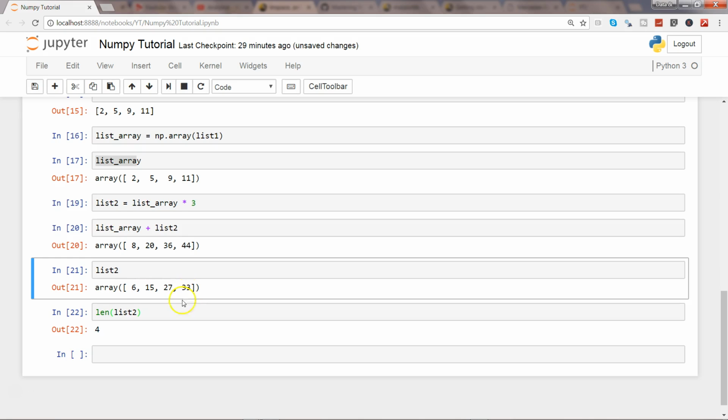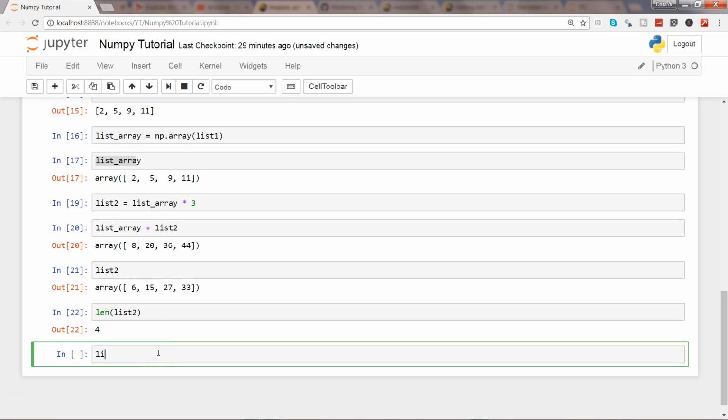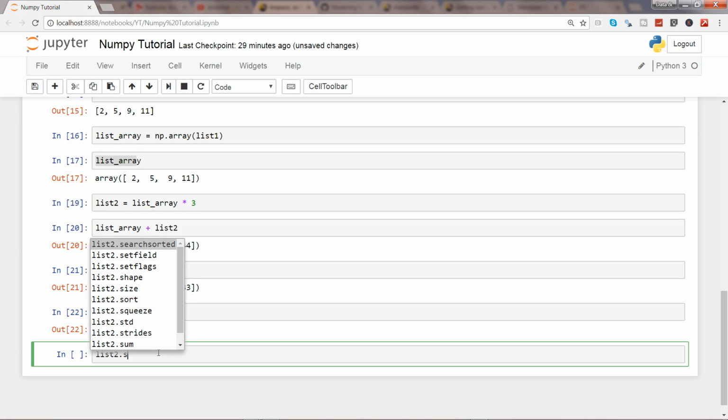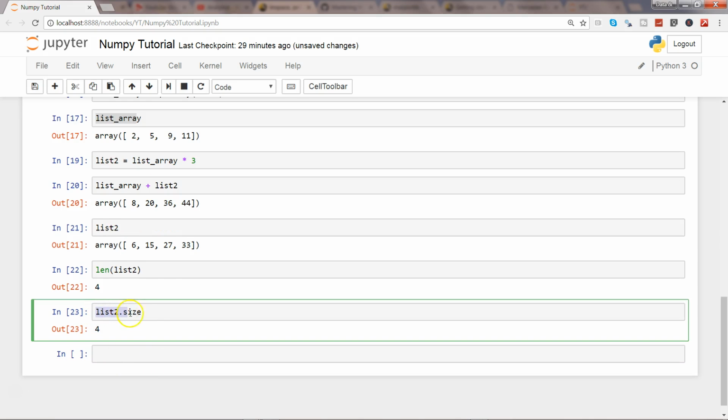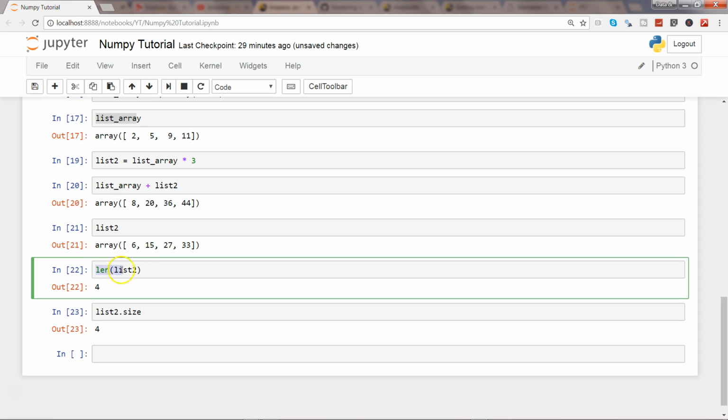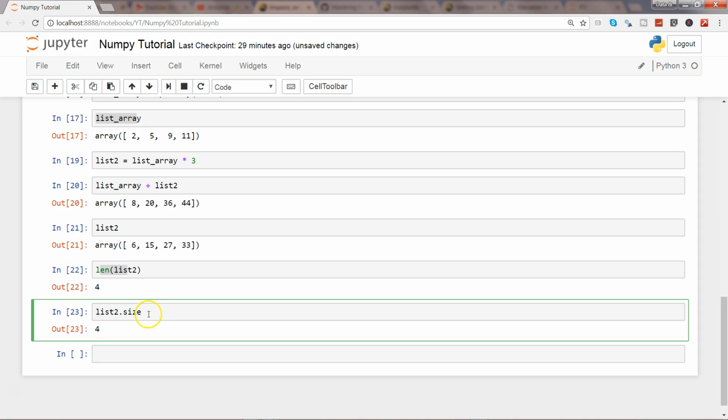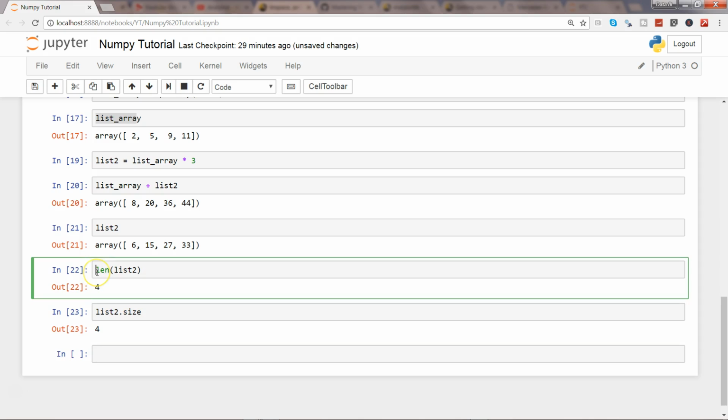Very straightforward, right? Another thing that you can do is list2.size and press Shift+Enter. So by this also you can identify the size. So these are two very straightforward ways. This is a function and this is a property, and as you can see, it does not have the parentheses, so it's not a function, but it's up to you what you want to use.